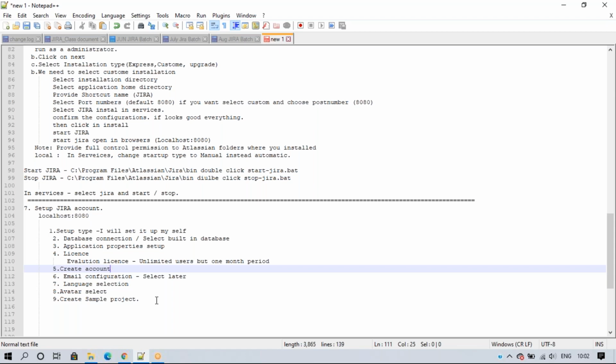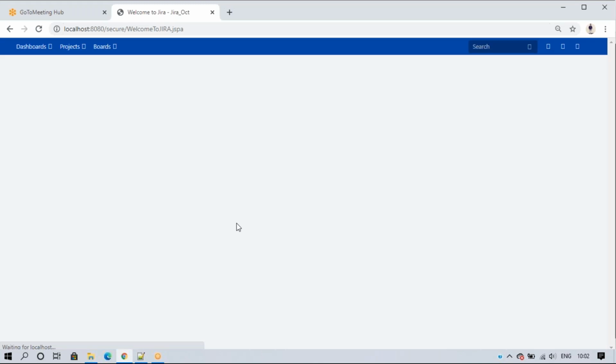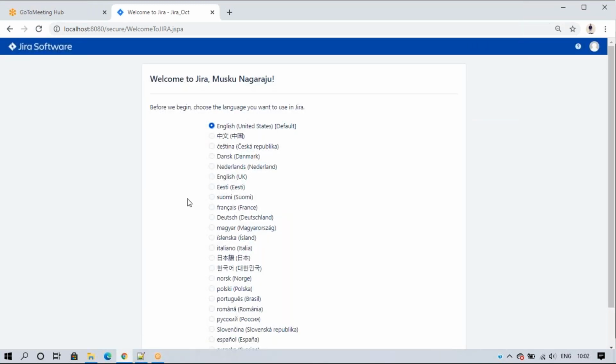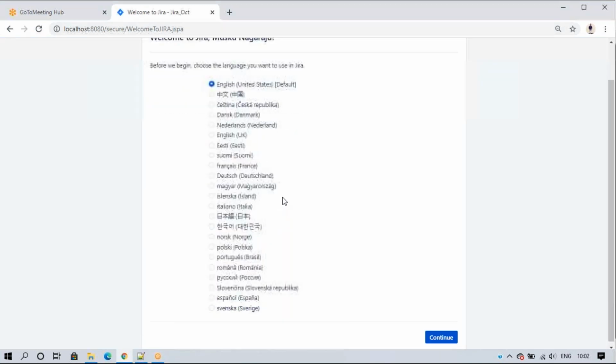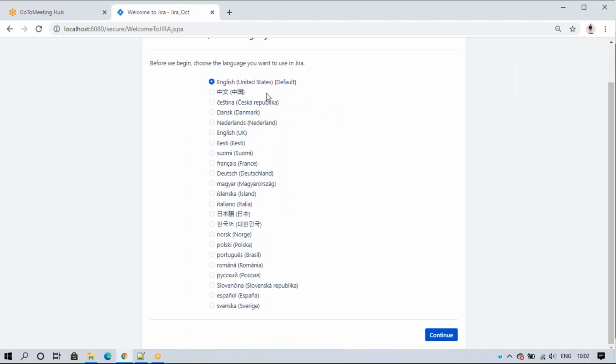Once you install it, you need to start Jira. We need to open it from the browser first, and the setup type will be asked. Next, database connections. Next, we need to create the application properties setup. Next, we need to enter licenses. Then we need to create an account. Like this, we need to cover each and every step. That's why I'm giving these notes, so note down this whole step list.